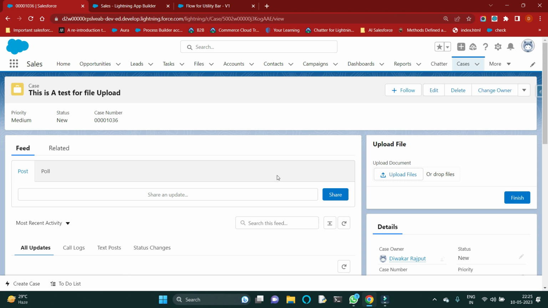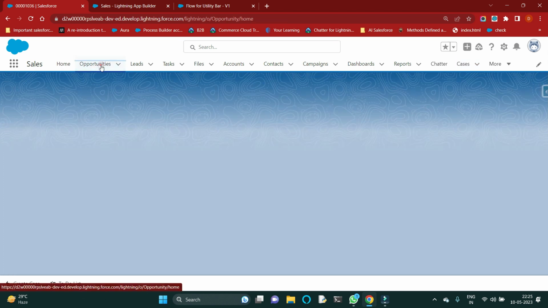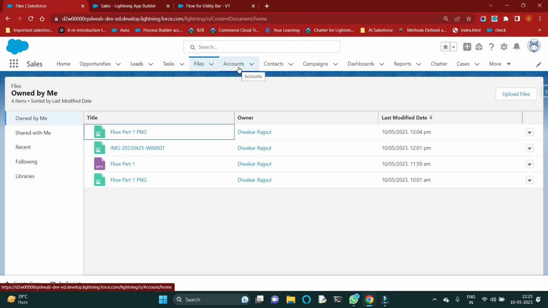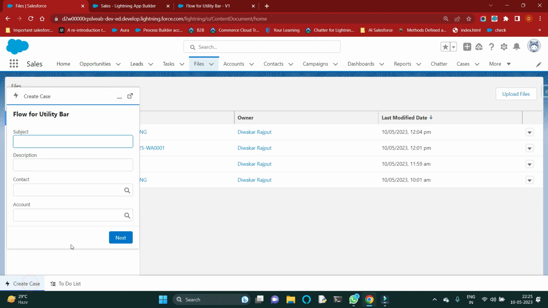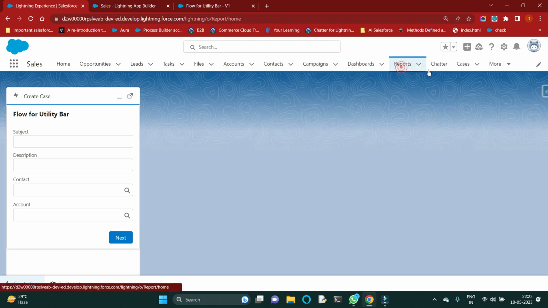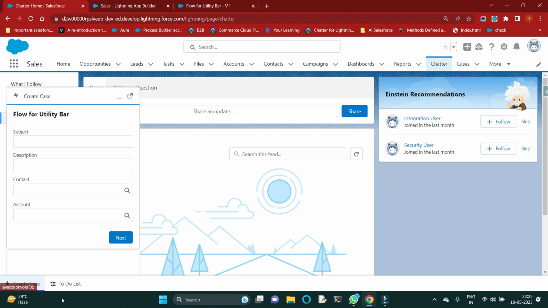Okay. So guys, what is the benefit of using the flow in your utility bar? Let's say you are switching to different tabs. Okay, for example, this opportunity or the leads or the task or the files or something else on this application. So this utility bar will not go anywhere, and you can access your flow at this place. For example, you are just going to create the case and you want some other information to check on your application. So you just open it and you can switch to the other tabs like this. Okay. So this is the beauty of using the flow in your utility bar.